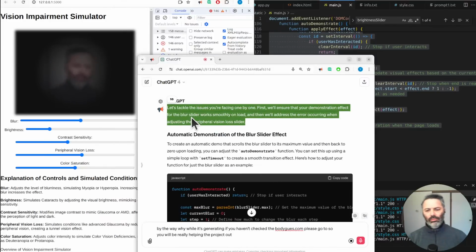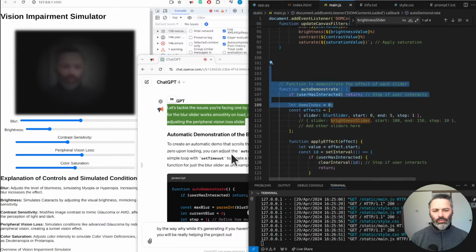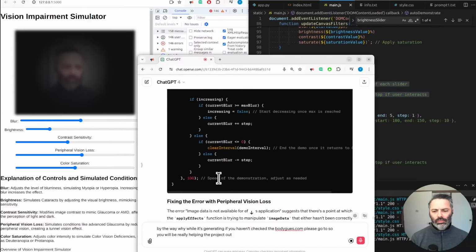Let's tackle the issues you're facing one by one. First, we'll ensure that your demonstration effect for the blur slider works smoothly on load, and then we'll address the error occurring when adjusting the peripheral vision loss slider.